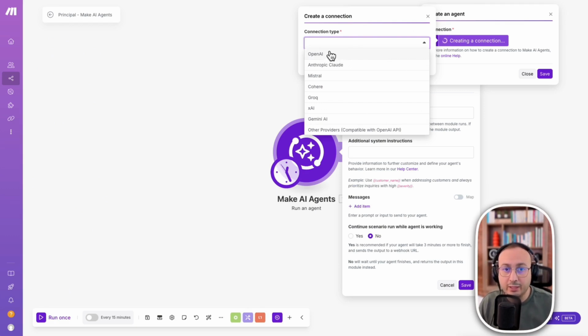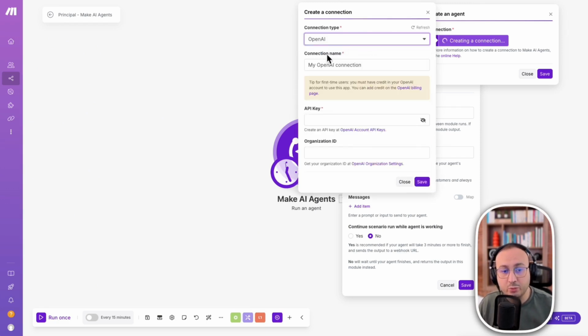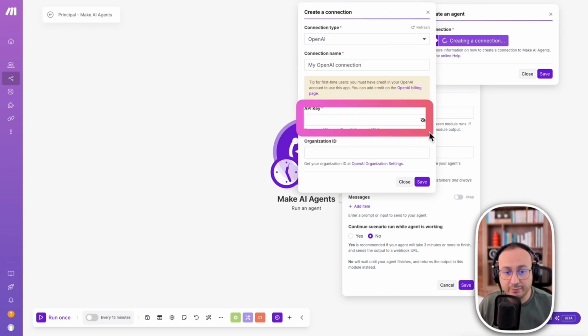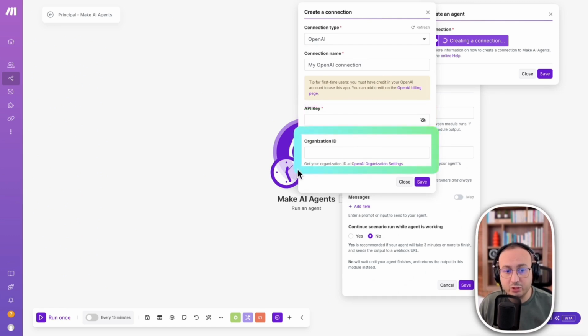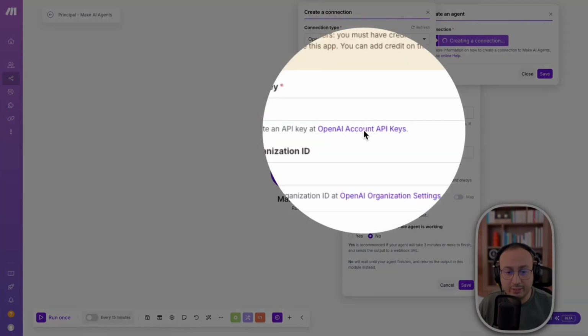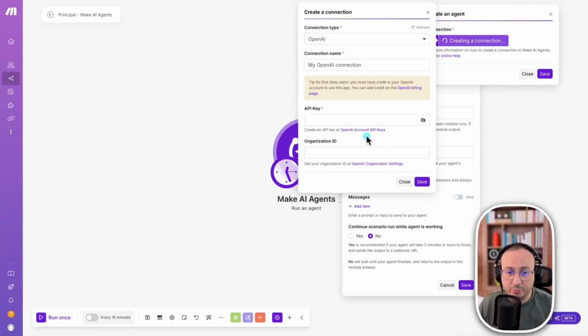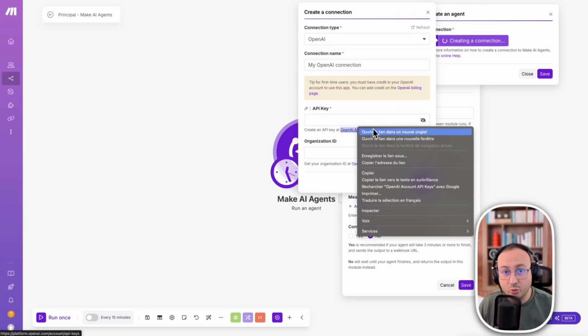So, I would take a very simple case that I often use, which is that of OpenAI. So, when I click on OpenAI, of course, it will ask me for two important pieces of information. First piece of information, the API key. Second piece of information, the organization ID. So, to make it easy and simple, you will just look here. You will find that there is a link to create these two pieces of information. So if I click here, it will take me to the official OpenAI platform where I can create my key.